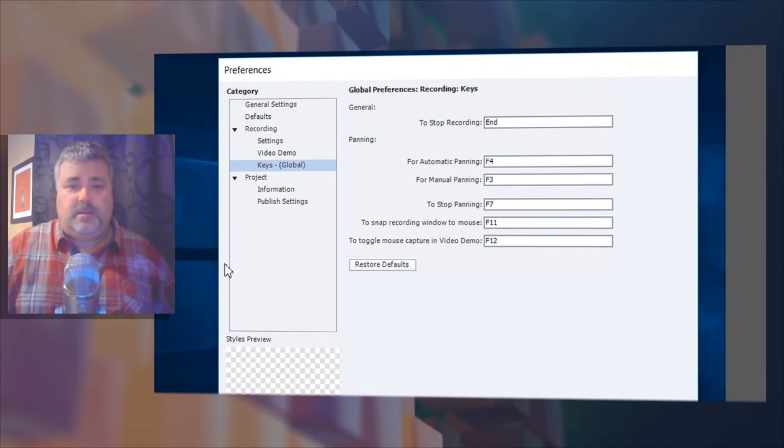And you'll see that for video demo, the recording keys section is a subset of what we saw earlier. In fact, there's far fewer options. There's really only the ability to stop a recording, and that's using the End key. And then of course you can do some things with panning and toggling the mouse capture and so forth.